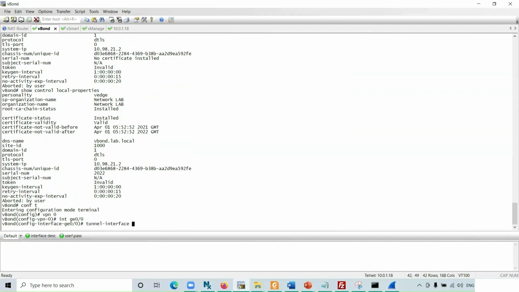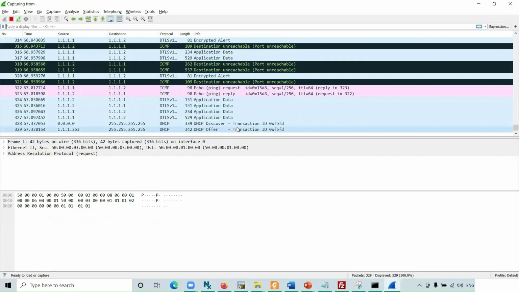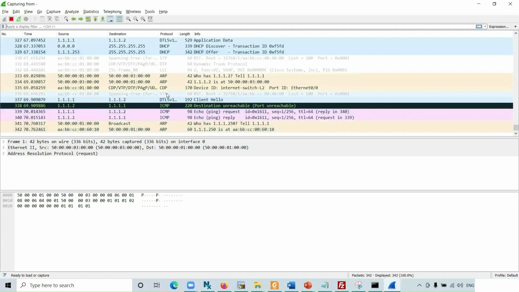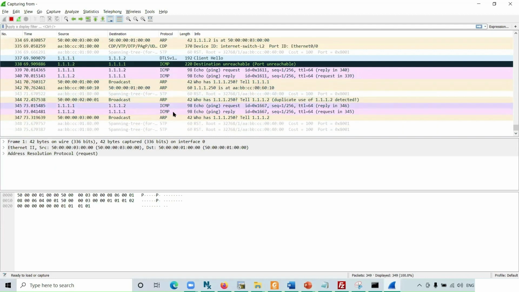Tunnel interface encapsulation IPsec. This encapsulation IPsec is the additional command which is needed on the vBond. I'll say commit and quit. Now, I hope that I should be able to see DTLS traffic here.